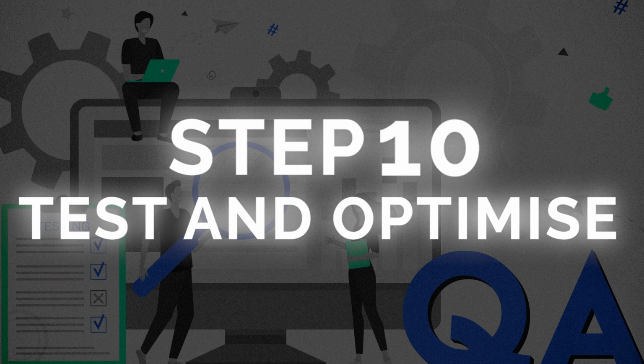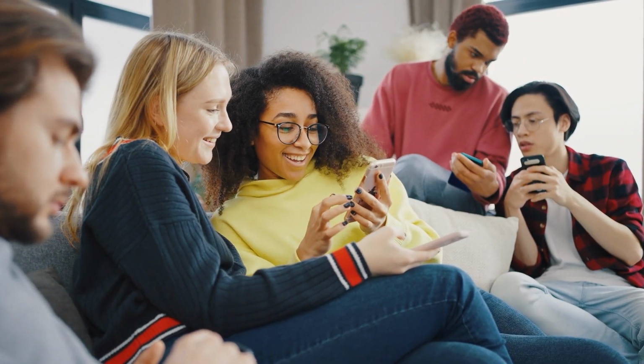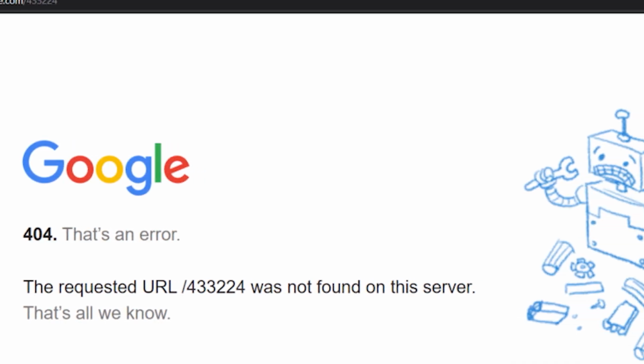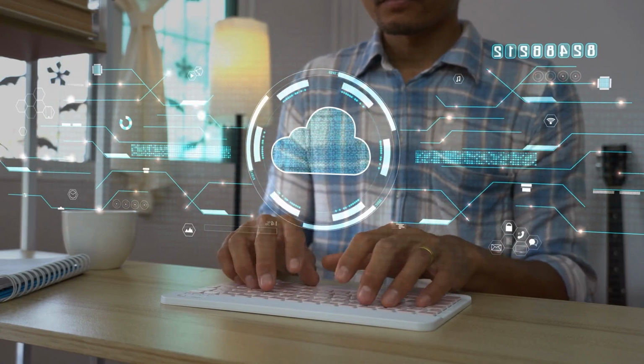Step 10. Test and optimize. Before launching, test your website on different devices and browsers to ensure it looks and works well everywhere. Check for broken links, loading speed, and overall performance, and make adjustments based on feedback and analytics.